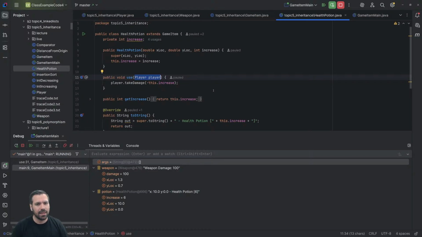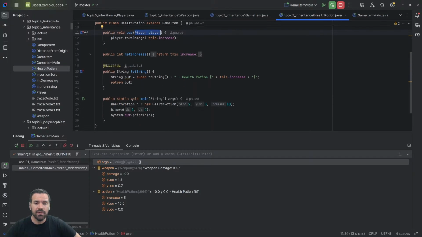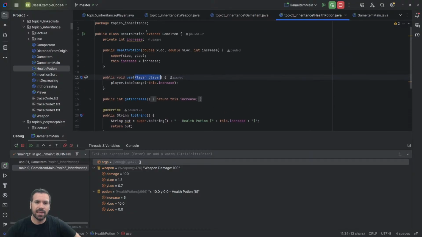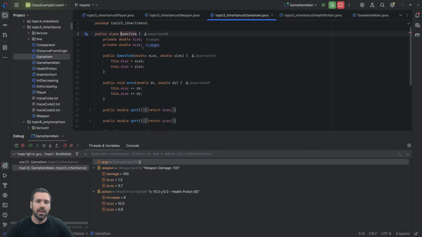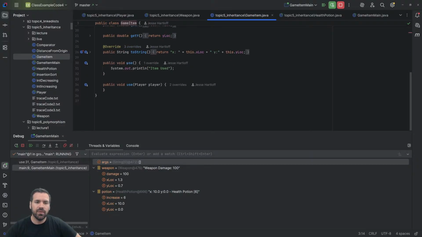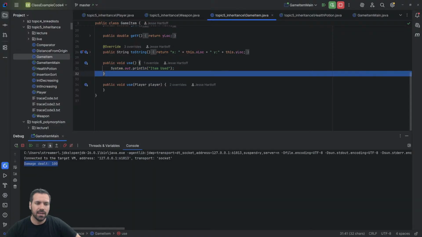We're not calling a use method that takes a player, we're calling a use method that takes no parameters at all. So we don't find one such method like that in health potion, so we continue our search to game item. When we look through game item, we do find a use method that takes no parameters and returns void, so this is the method that gets called. So if we look at our console and advance one line, item used printed to the screen, that's the functionality of the health potion's use method.